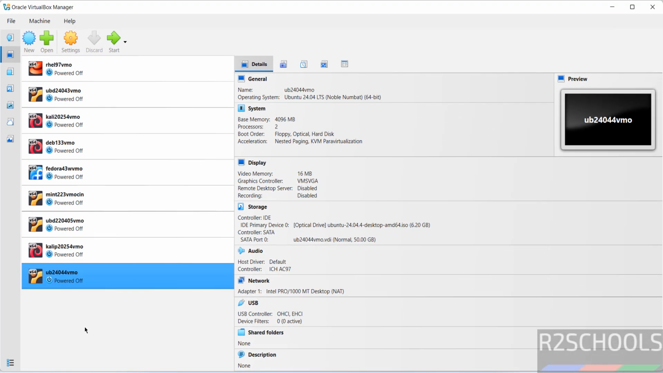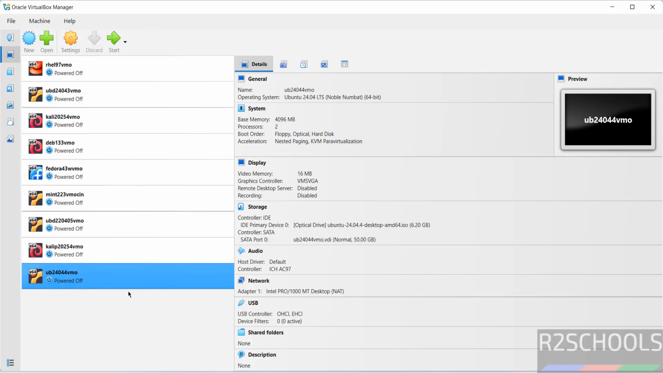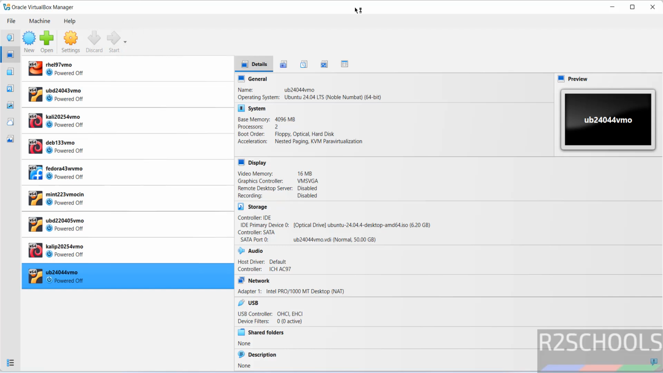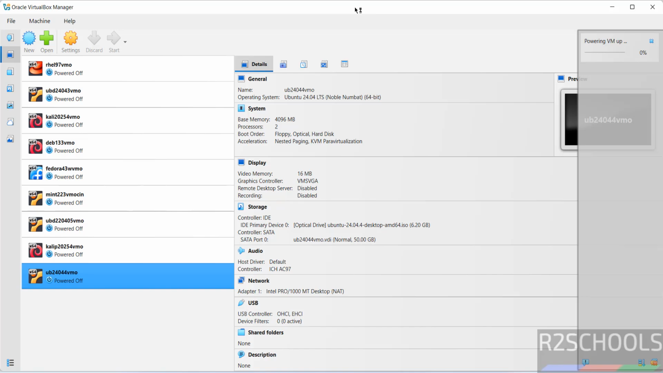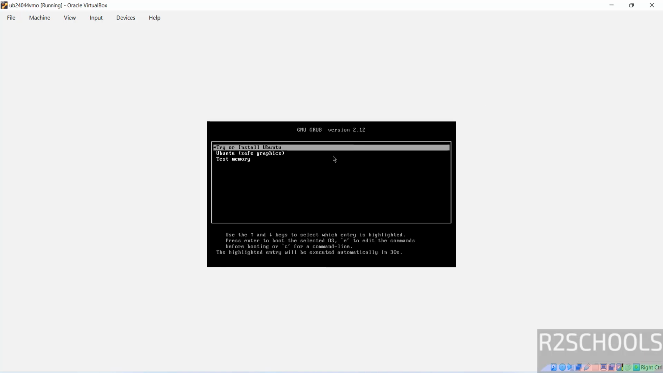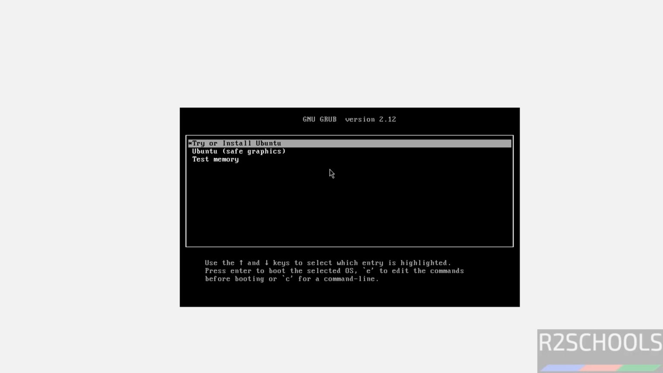Still, if you want to modify the settings of this virtual machine, right click and select settings, or just select it and click on settings. Okay, if you are okay with all the settings, just select virtual machine from this list and click on start, or right click and select start and start with GUI. Okay, so click on start. See here we have the try or install Ubuntu, Ubuntu safe graphics or test memory. So I am going to select the first one, that is try or install Ubuntu, and hit enter.